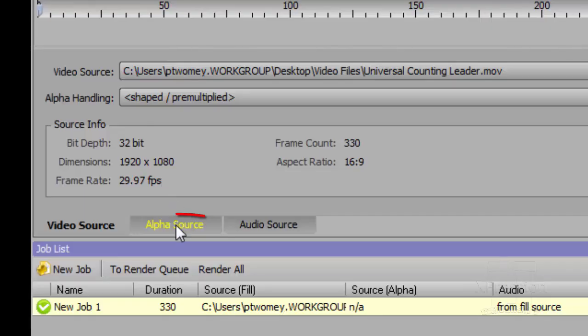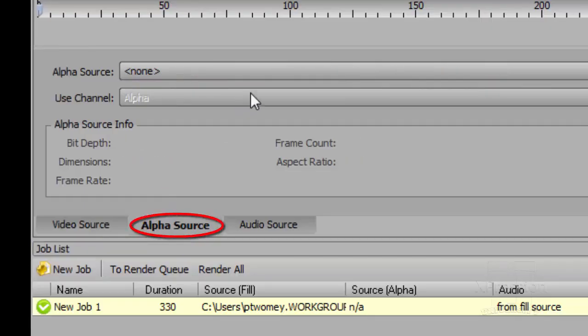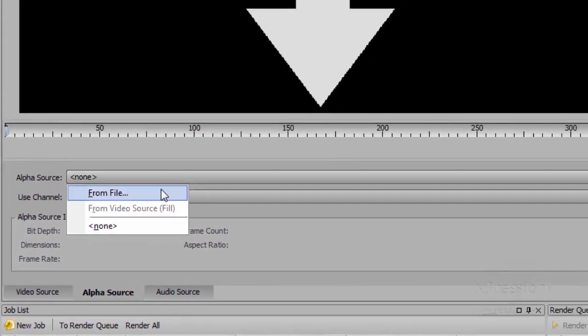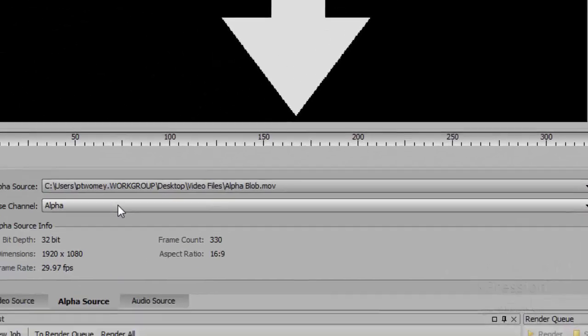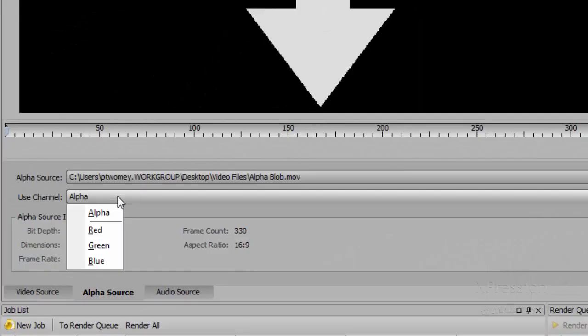I'm going to go over to Alpha Source on the tabs down below. And then I'm going to go up top and I'm going to choose which file I'm going to use. So I'm going to choose Alpha Source from File. And I have a file called Alpha Blob, and I'm going to use that. As that comes up, I have the ability to choose whether I'm using the alpha channel, the red, the green, or the blue. This one happens to have an alpha channel, and that's what I want to use. So I'm going to select that.